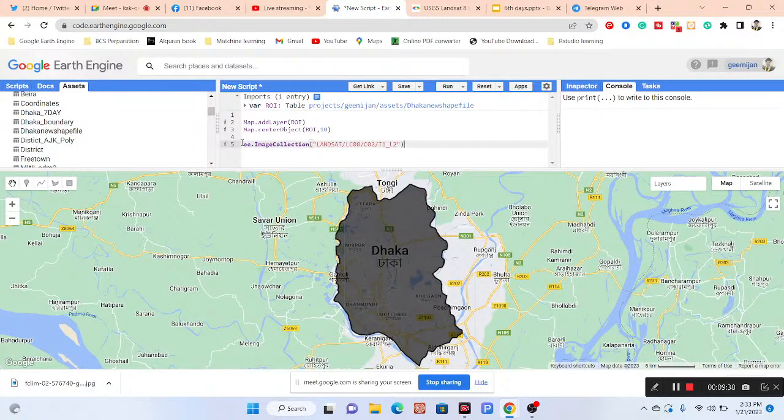So I simply import my image collection in here. I simply put this name, suppose L8. You can use any name, no problem. In this time, I need to use the var keyword, var, and put the ln.